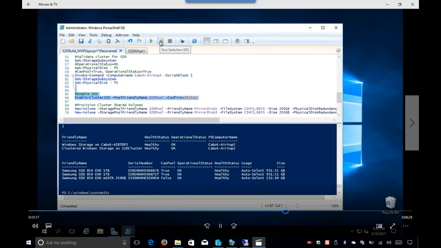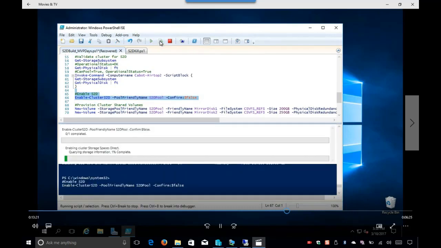But yeah, even on the video, right? Demo gods aren't happy this afternoon. But there you go. So then I just enable cluster S2D. I give it a friendly name for the pool, and I don't want a pop-up. And in real life, it doesn't take very long. In my video, it seems to be taking very long.